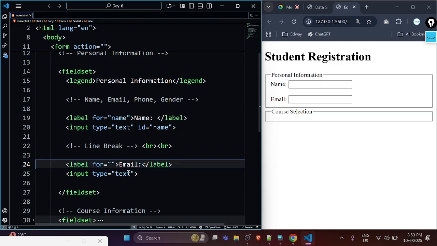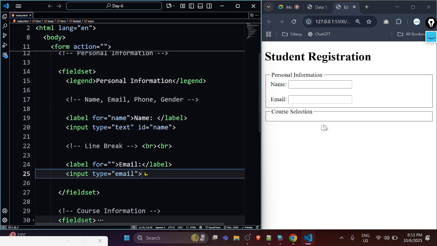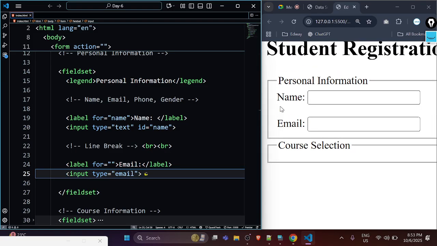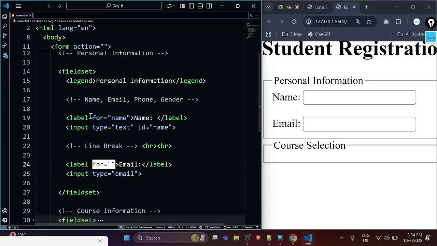Okay, now this is a text field, but we don't need a text field because this should be the email field. So what is the type of this email field? Please see here, guys. When I click on this email, nothing is happening, but when I click on this name field it is automatically highlighted. Why? Because in the for of the email we didn't write anything, but in the name's for we wrote name and we created the id.